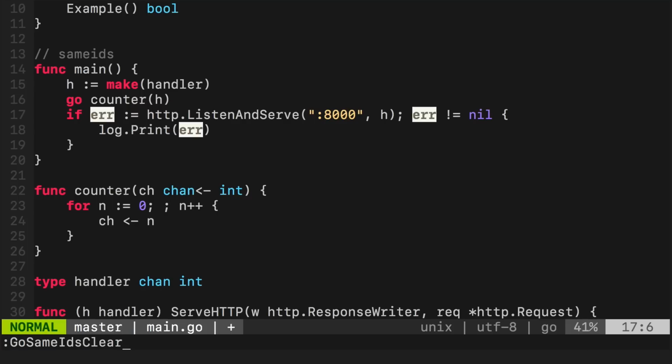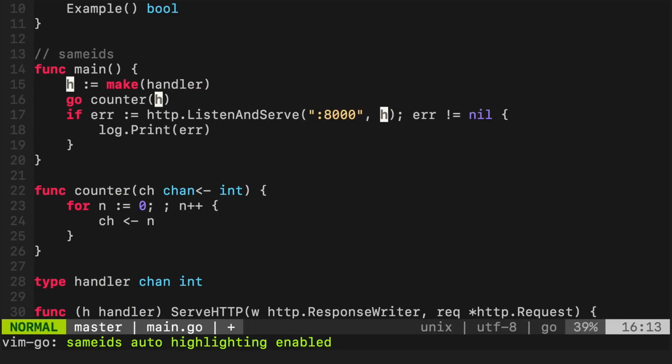So this is really useful, but you want it to be sometimes automatic. For that, we have go same auto toggle. Naming is hard. So when you use this, same ID auto highlighting is enabled. We just merged this, I think, yesterday. It's very new. And then you can move your cursor like so, and then it automatically highlights it. So it's really great. And then when you call it again, you can turn it off. Yeah, this is really great.